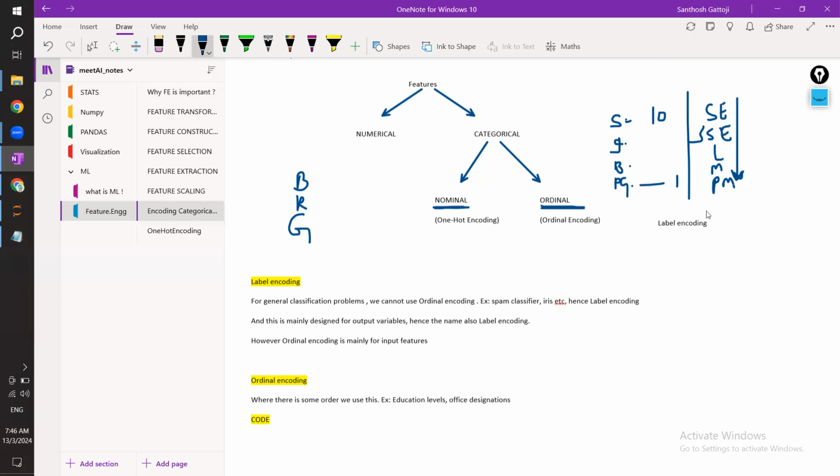So obviously you should maintain the order, and whatever encodings you are going to do, you should be careful such that higher designation should be encoded with higher values. Getting, guys? Getting the ordinal encoding? Yes. Okay, simple. The order should be maintained.